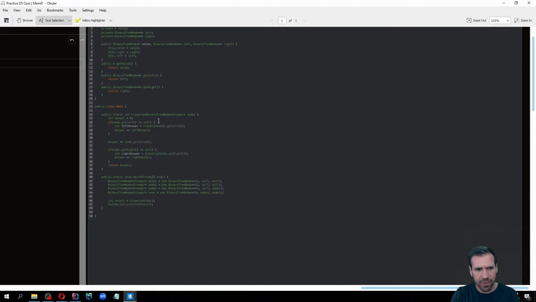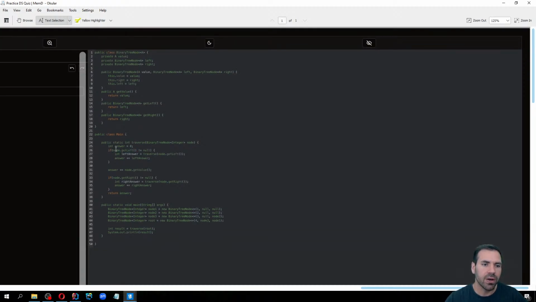Most of you passed anyway, but it's still like, why are you all making this mistake? Whenever you see a method call, there's a stack frame. There's a stack frame for every single method call. Node.getLeft is a method call. It's a method being called through the node object, which is a binary tree node.